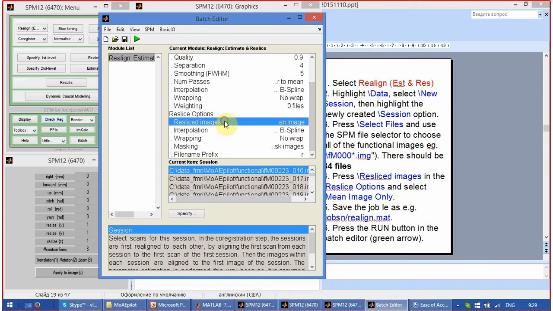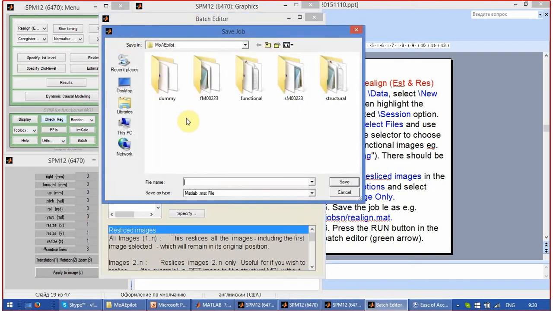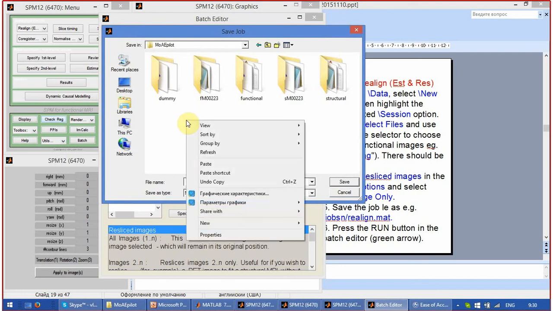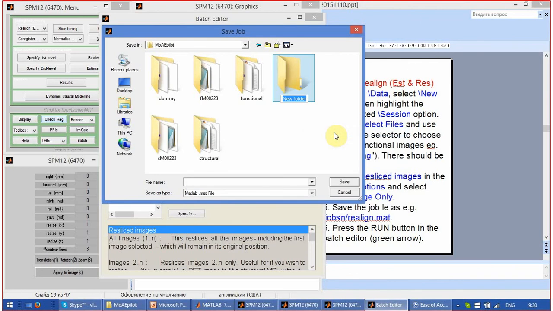In the resliced images, you select just the mean image, not all images, mean image only. That's all. Just don't forget to save your data, your job or batch. It is a synonymous name for the M file, a MATLAB file, where all the parameters of the processing are stored.